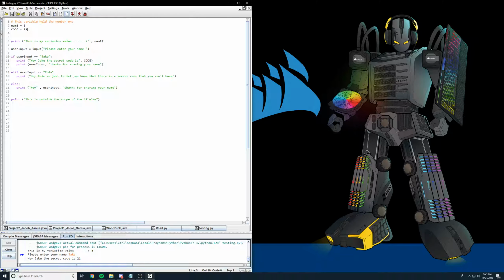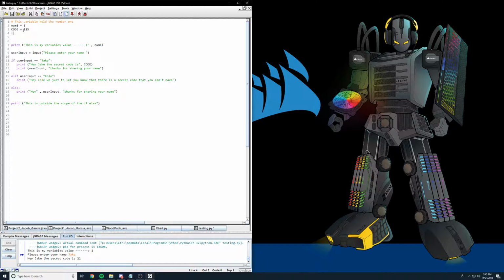The secret code is now 21, right? So constants can be useful if you have a set value. A big popular one is tax rate. We want tax, and most of the time with a constant, to separate your words you put an underscore, so tax_rate equals 0.8.